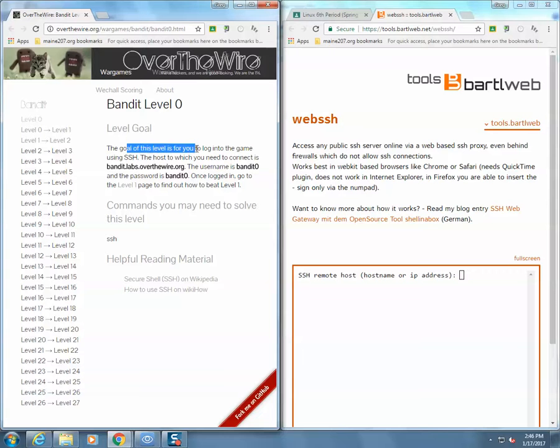So the goal of level 1 is just for you to be able to log into the game using SSH. SSH is like a secure socket shell host. Basically, it allows you to connect to a host machine over the internet. So you can connect to a Linux box virtually and get the command line.